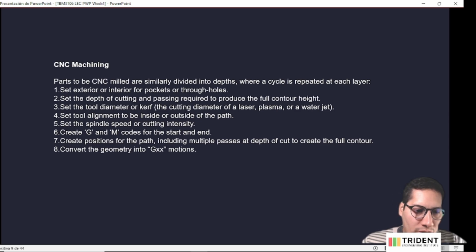We have to create the positions of the path, including the multiple passes at depth to cut to create the full contour. And finally, we convert the geometry into G, X, Y, Z motions.